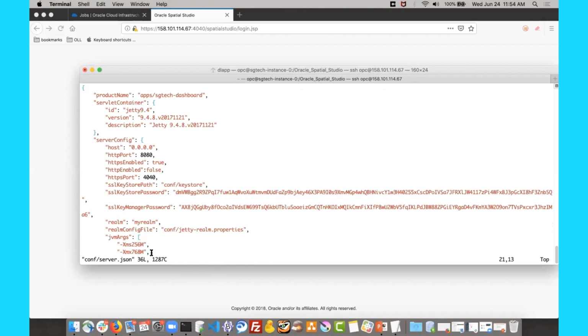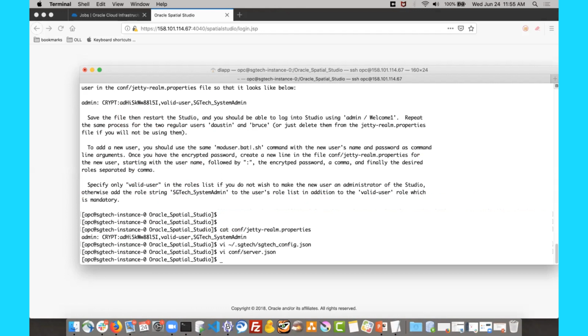But in this very small, always free compute shape, we reduce the maximum memory for the app to something a little smaller than a gig so that there's enough room for the application and the OS to run. So that's basically it. And then once you've done those things, you would restart the Studio application, which is also in the documentation. It's basically running a stop command and a start command.